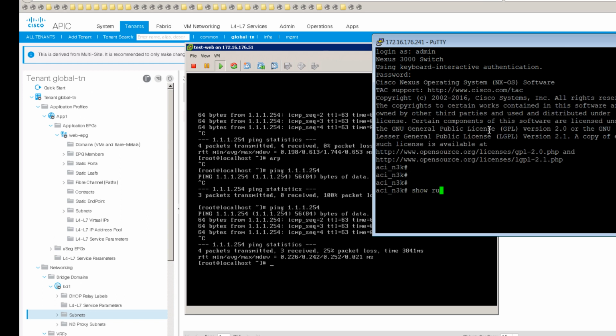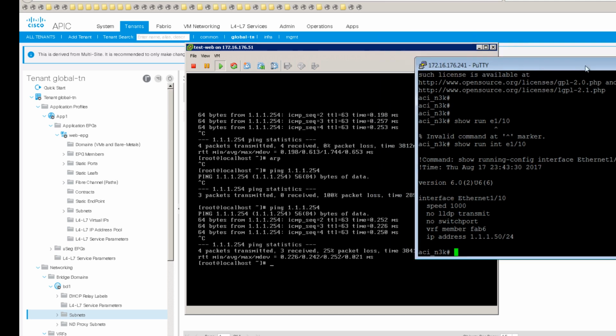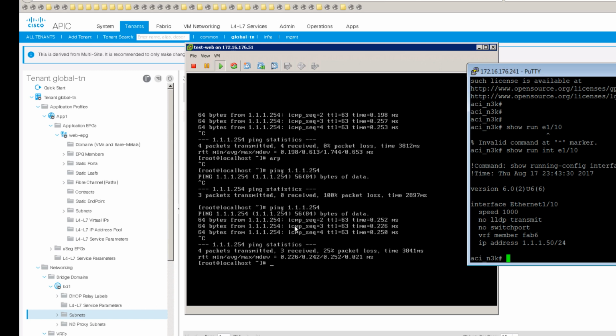Okay, so the interface that I'm using is just E1/10. So I can see here I've got him assigned to the same subnet. I've got him attached to a VRF I've just called Fab6 on this particular host, on this switch. So what I'm going to try and do now is the same thing. I'm going to try and ping from this 3K in site 6 across over to my host, which is in Fab3 on the other site.